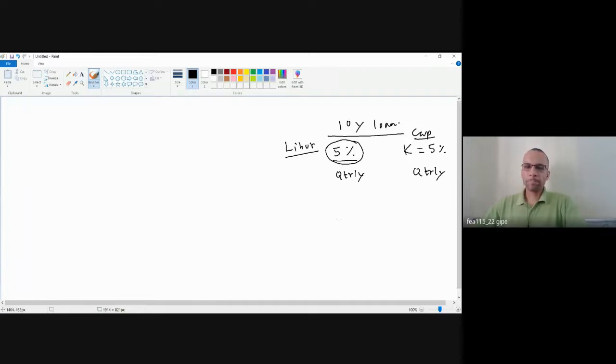Now, let's say going ahead, the rates start going higher. So if there is an uptrend in rates and rates go to 6%, it's a floating rate loan, so I'm expected to service the loan at 6%. I don't have a choice, right? So now there's a differential of 1%. I'm falling short of 1%.